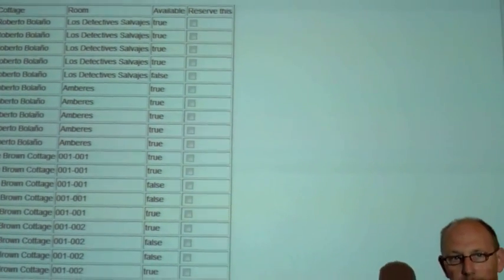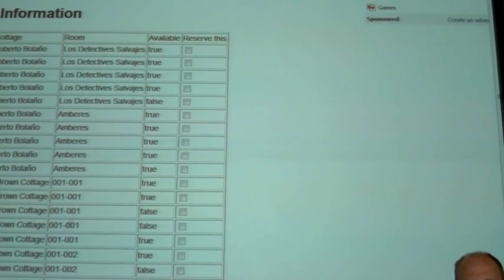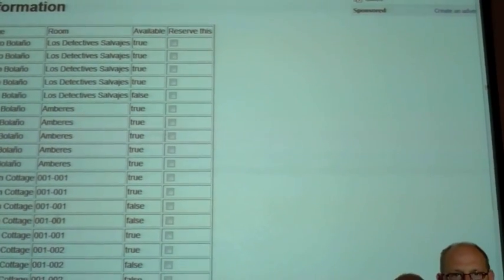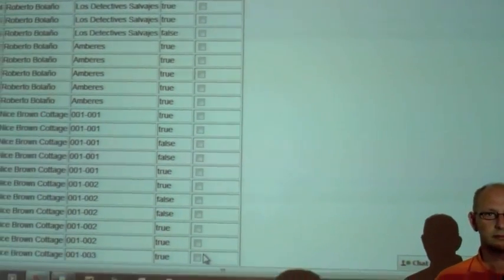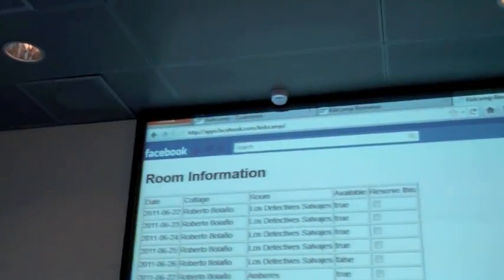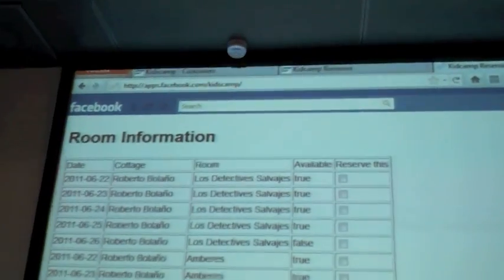Not bad, really cool. And what kind of page is this? Because if I look at my Facebook page, it doesn't look like yours. It's a Facebook app. Sorry? It's a Facebook app. Ah, okay. Embedded, as you can see. No, I didn't see it.